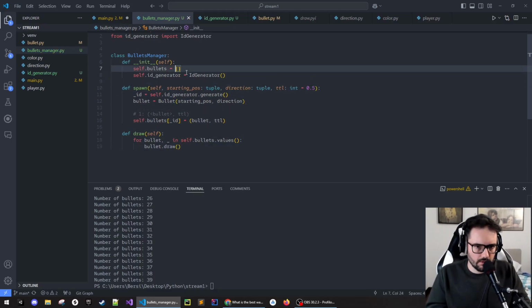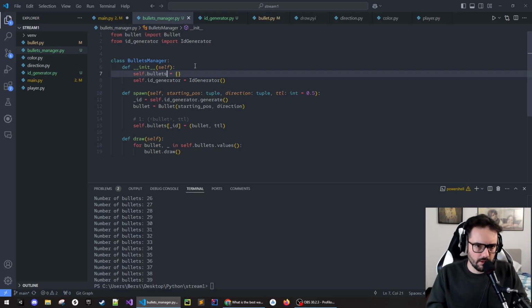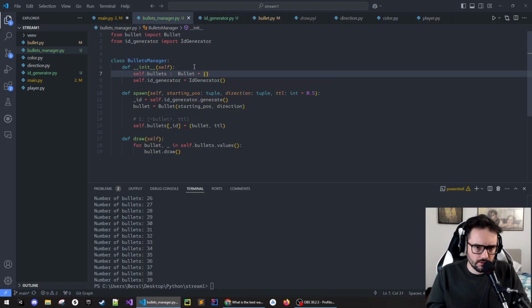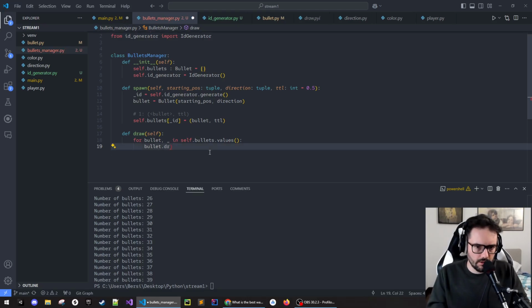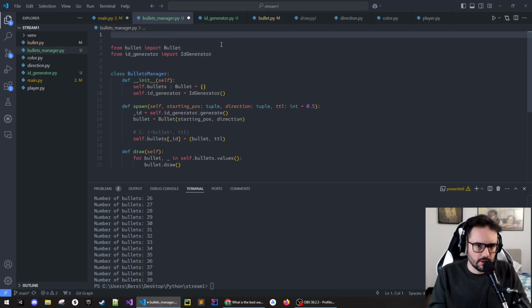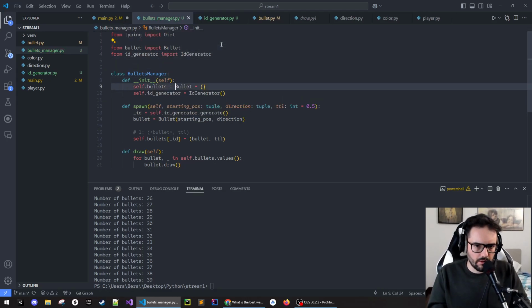And by the way, maybe here the type annotation will be useful. I don't know if it's the correct way to declare the type. Yes, it is. So here we now have the draw method declared. Self.bullets, because values maybe is abstracting the dictionary. Wait, I got the annotation wrong, because we need the typing module. From typing import Dict. And now we have a Dict of Bullet. I don't remember, is it like that? Maybe it's correct.